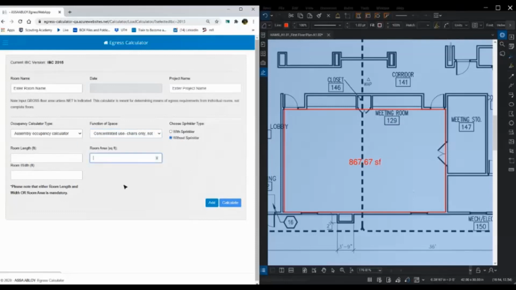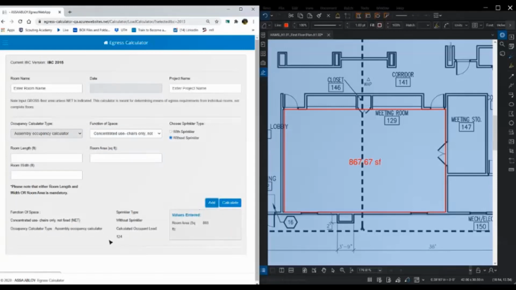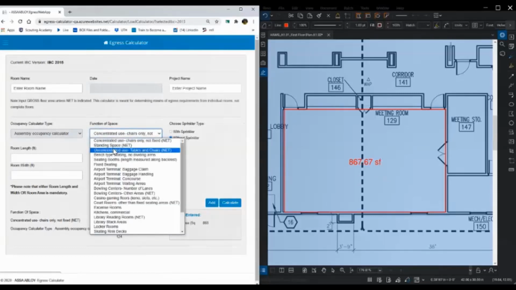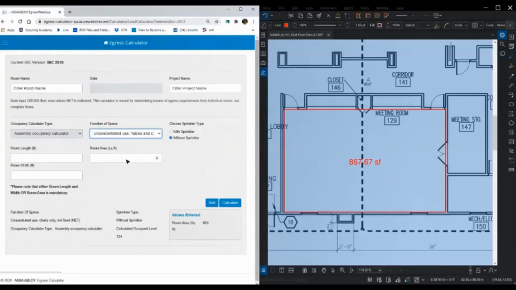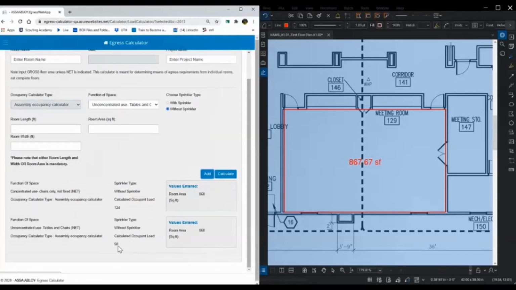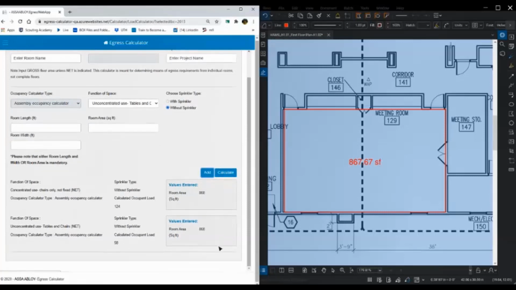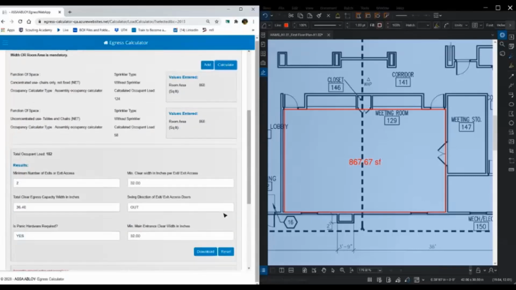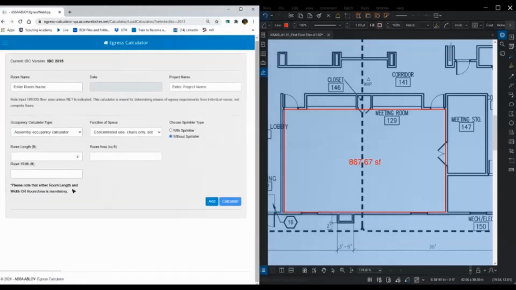I've got my square footage as 868 and hit Add, and sure enough, I've got 124 people, which if I did this using unconcentrated and the same square footage, 868, I'm just gonna hit Add, that's 58. It's still going to be over the amount for assembly. Either way, let's hit clear. Well, we have to calculate, but let's hit reset because I don't want to have both of them in there. Let's just do for the concentrated.